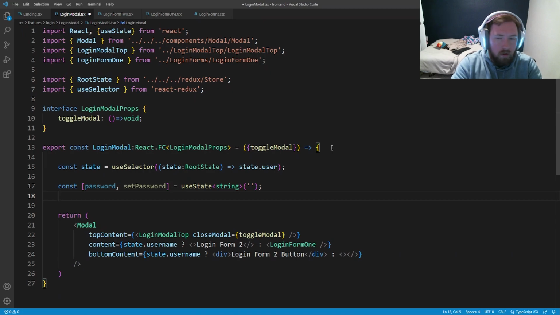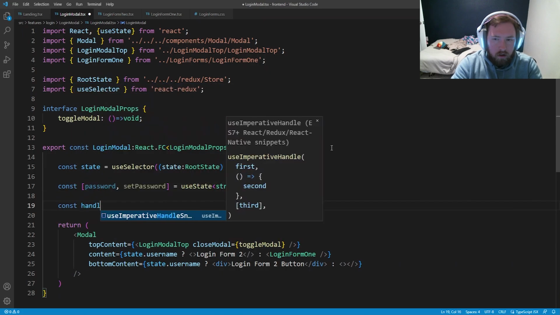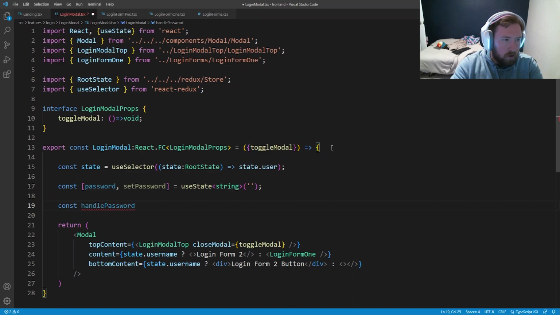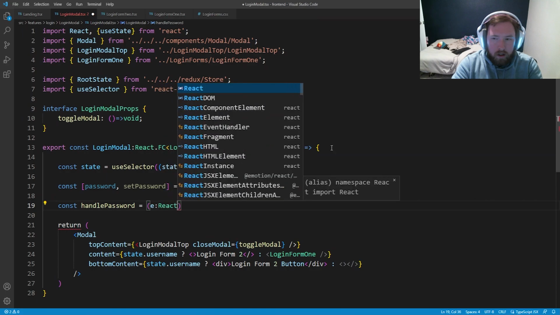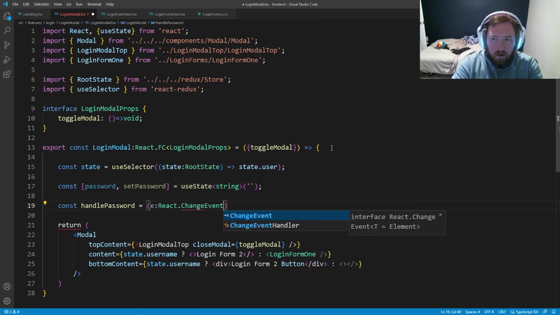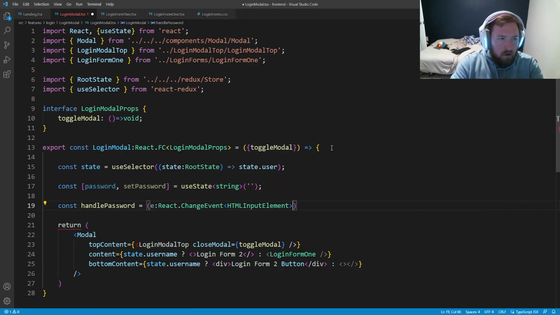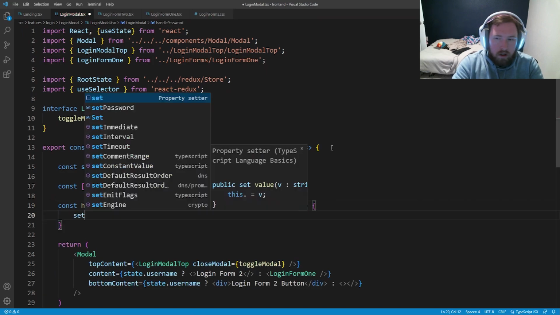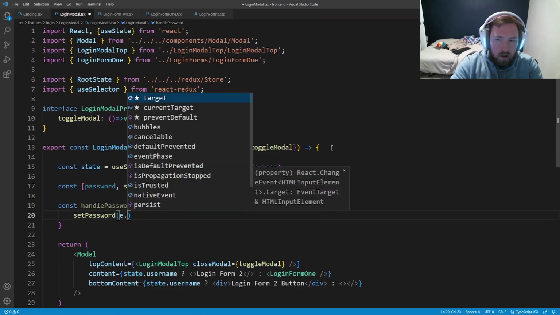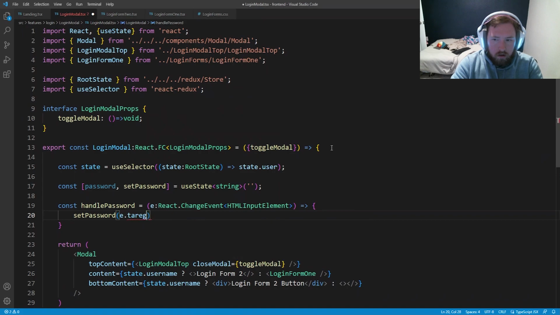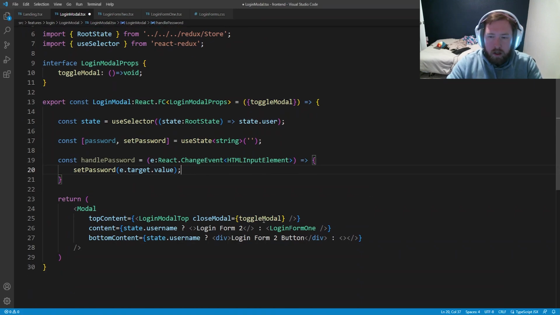And what we're going to go ahead and do is we're going to say const handle password, and this is going to equal to an e with a React.ChangeEvent inside of it. This is going to come from an HTML input element, and this will return nothing. So go ahead and do this. And now we're going to set our password to target.value. So now we're going to keep track of our password, and this will have to eventually be passed on to a button at the bottom.